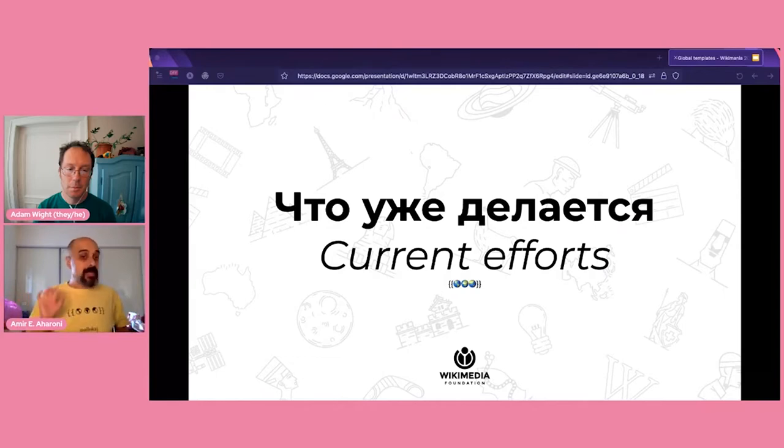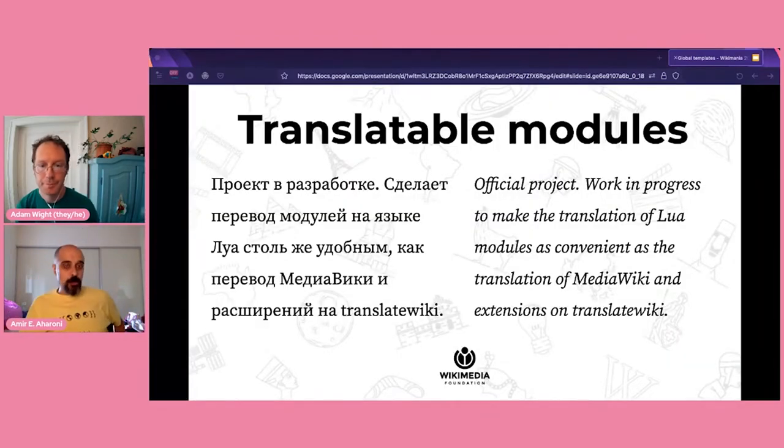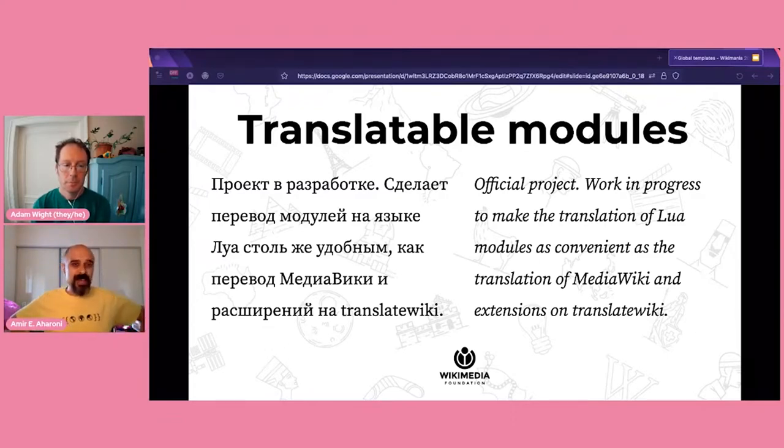What is already being done? This is not quite a project yet. What is being done already, however? So one is a project called Translatable Modules. This is actually in development already by the team in which I am, the language team at the Wikimedia Foundation. This part will allow convenient translation of initially Lua modules, but eventually probably also templates.